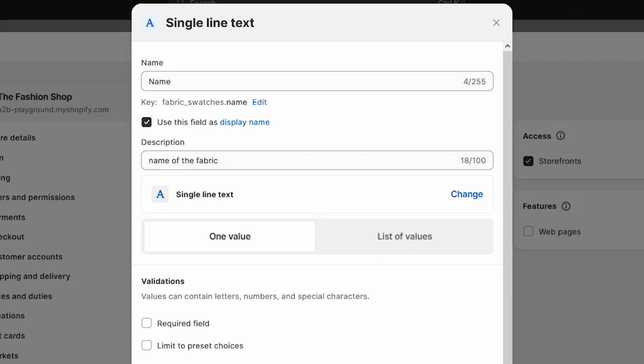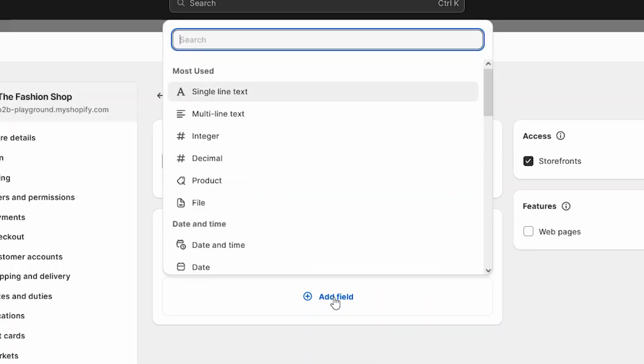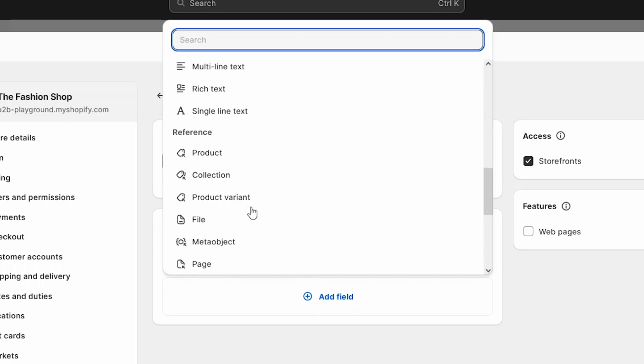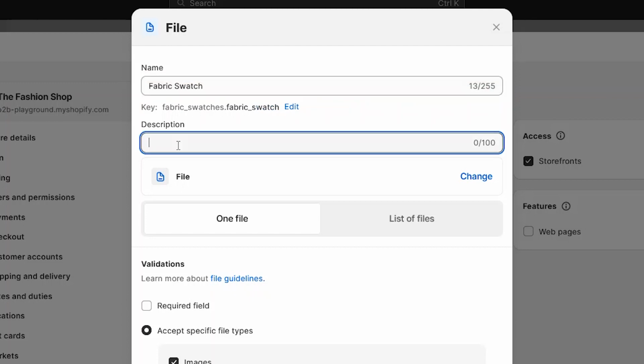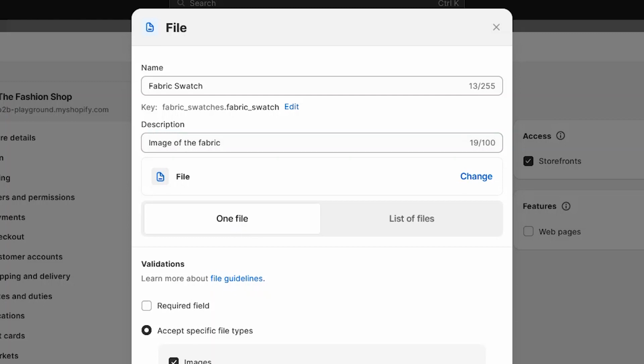This time, however, let's also add a file type. This will hold the image value for the fabric swatches. The image field will let you upload an image that will be displayed on the front end of your store within the filter selection. This is a great option if you have a unique color pattern or fabric or material types that you want to incorporate into your filter.